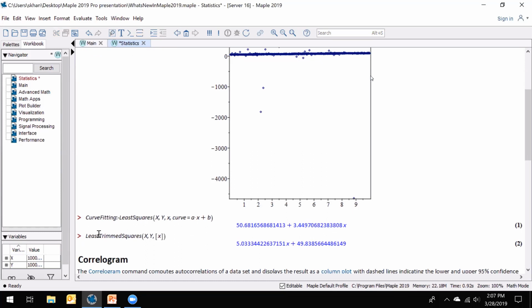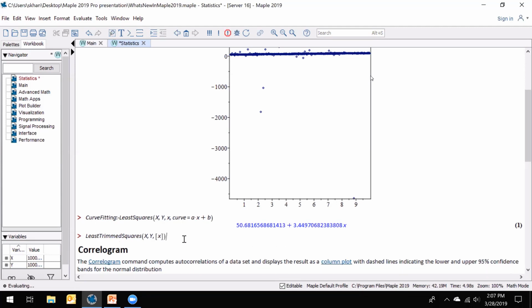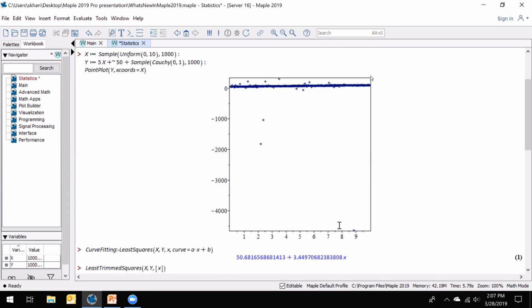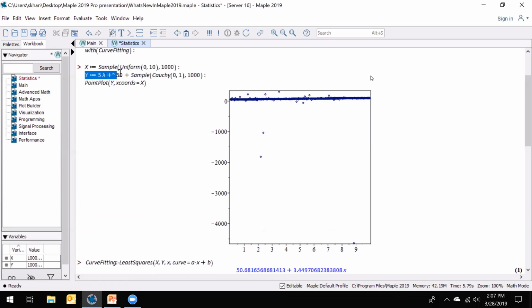However, if I use the new least trimmed squares command in the statistics package, the resulting equation more accurately reflects the underlying model, the underlying system.